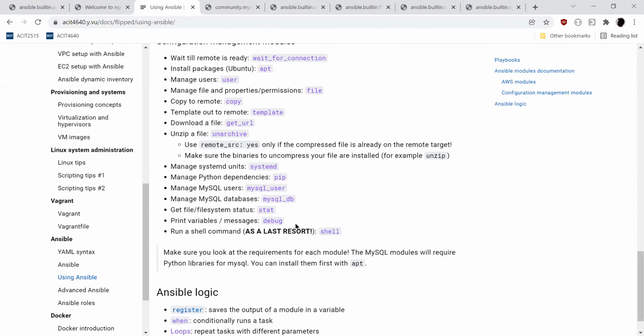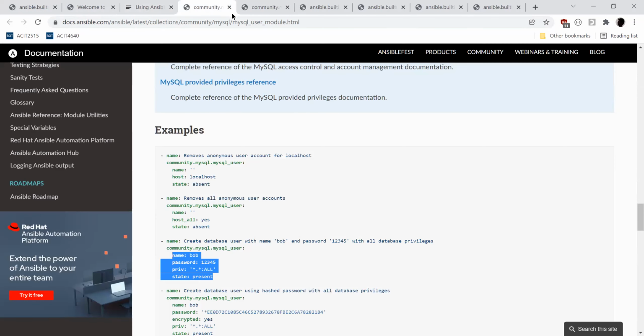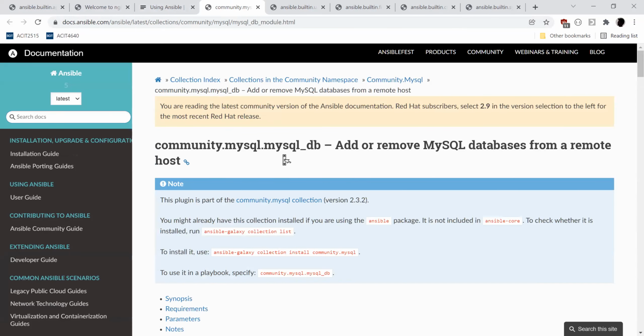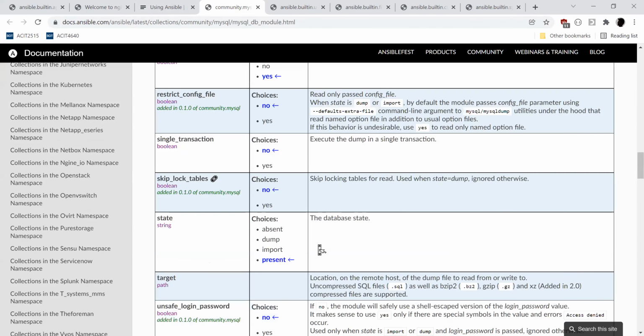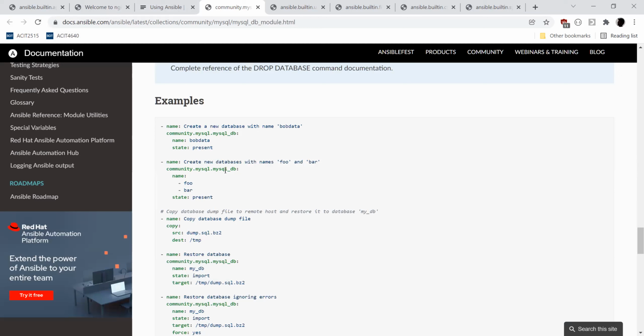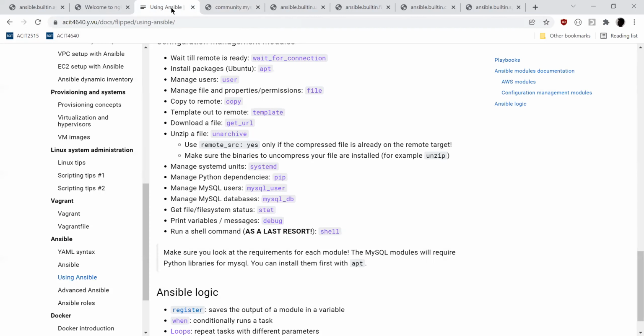Another one is MySQL DB, which is the same, but for a database. It allows you to easily manage in an idempotent way a database in your MySQL setup. So you can just use MySQL DB, and this is going to create these databases, so you can use them later on in the application.